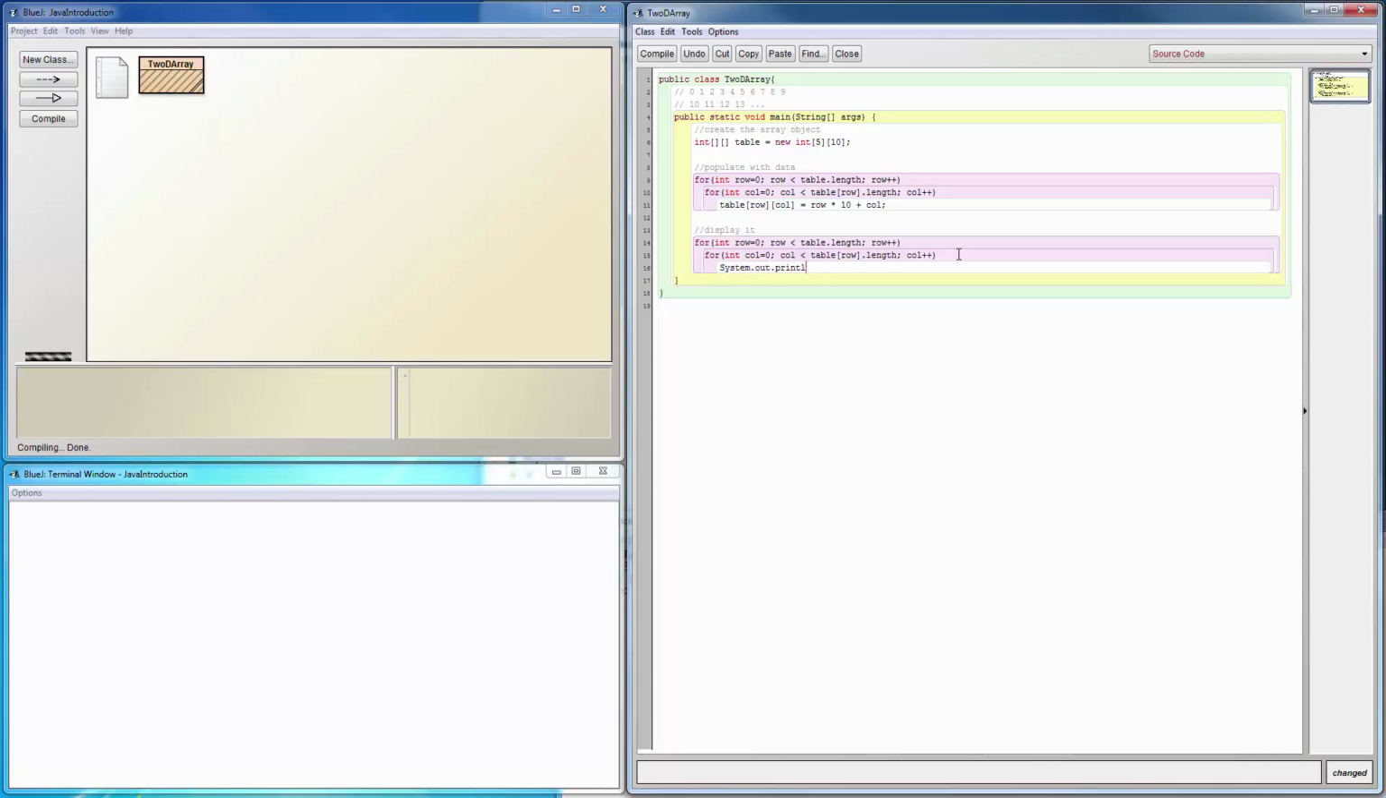System.out.println of table at row at column. If I just do it like this, it'll end up printing all of these on their own line. That's not quite what I want, so this is what I'll do. I'll remove that and instead add a tab afterwards. So I'll space out everything on each of the columns by one tab.